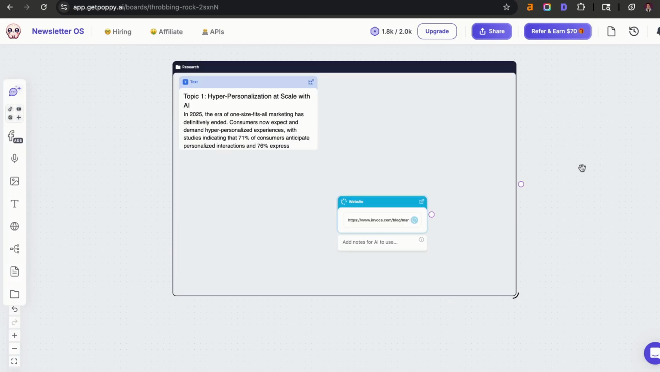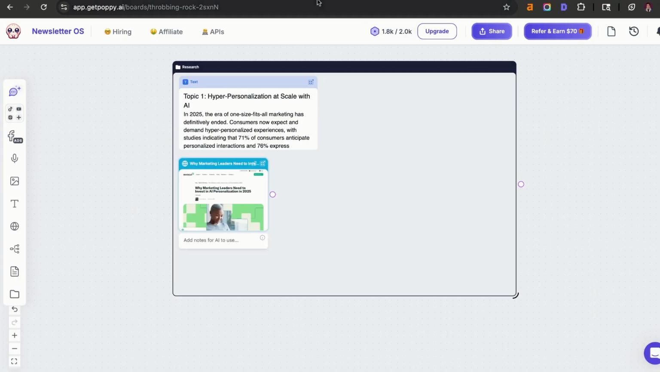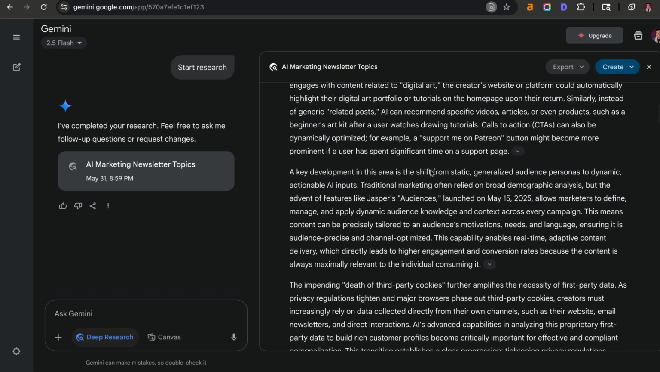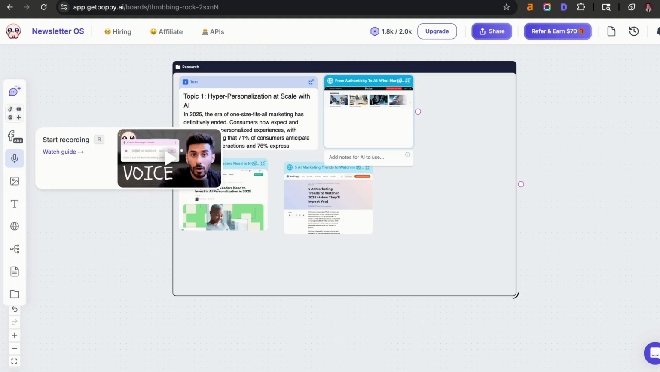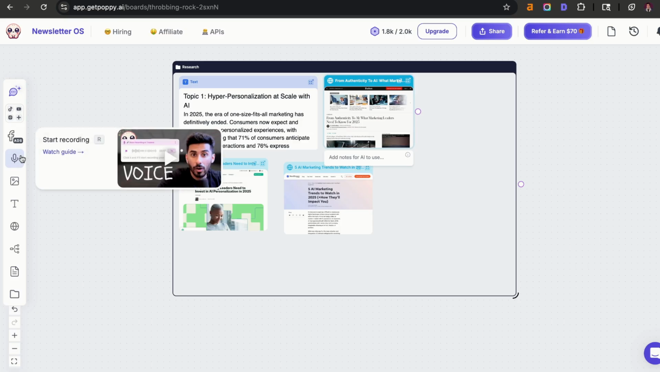And you can see here that Poppy AI can also scan all of the websites. So we just need to copy and paste that website URL. And I'm going to keep doing that for the rest of the other sections that we have. And I'm going to add in a voice note here that is going to talk about a few more things I want to make sure I include in my research that I found. Our topic is about hyper-personalization at scale with AI. So I'm going to add in a few more things in here.